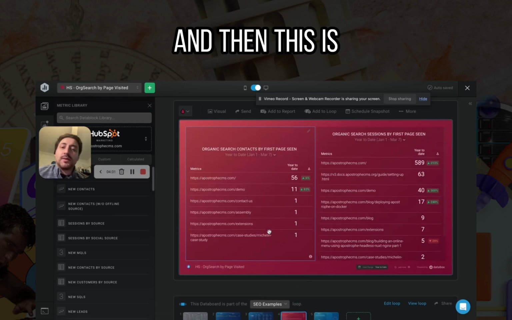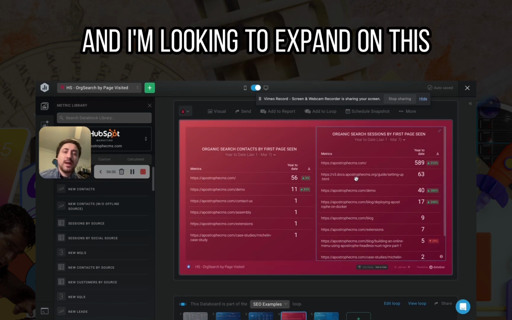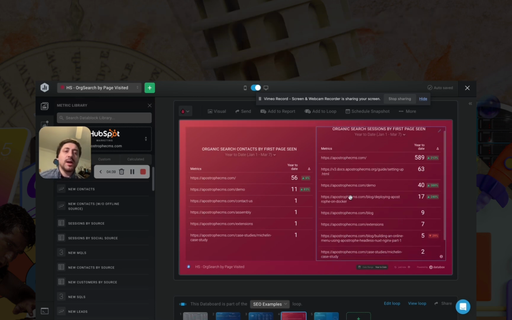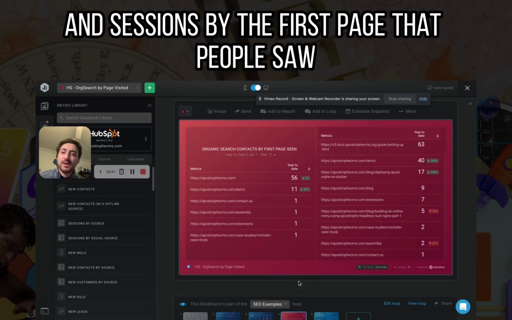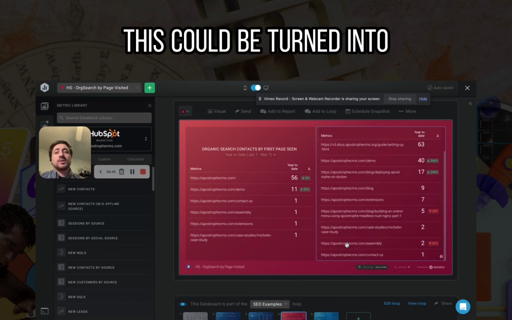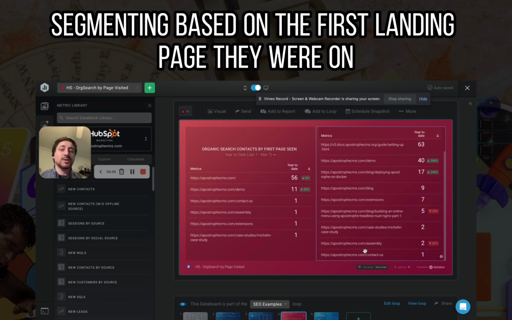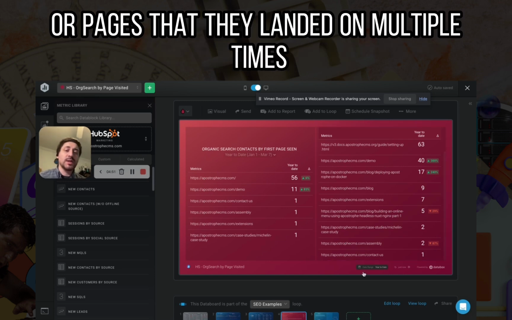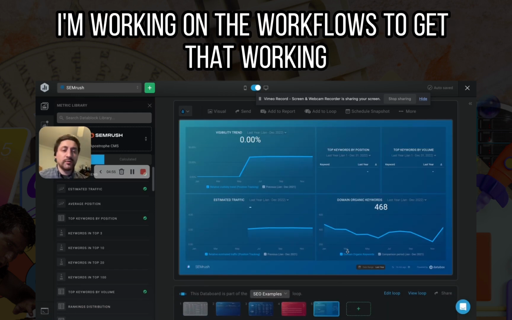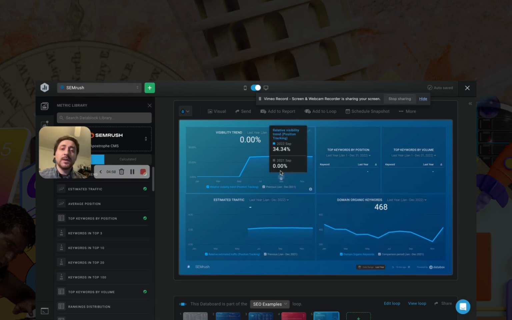And then this is some more of what you can do in HubSpot, and I'm looking to expand on this. This is contacts by the first page they saw, and sessions by the first page that people saw, by the landing page. This could be turned into a sales pipeline that's segmented based on the first landing page they were on, or pages that they landed on multiple times. I'm working on the workflows to get that working because it's a lot of work.